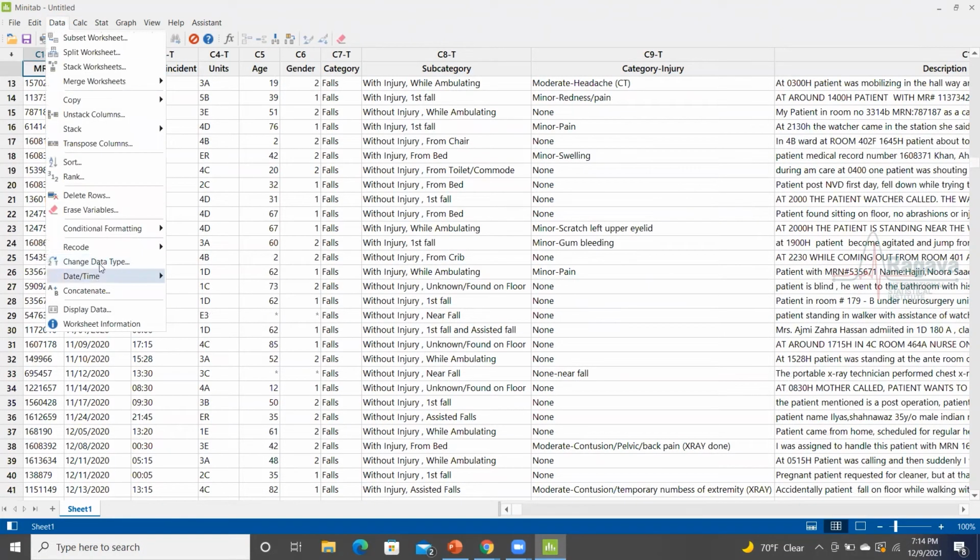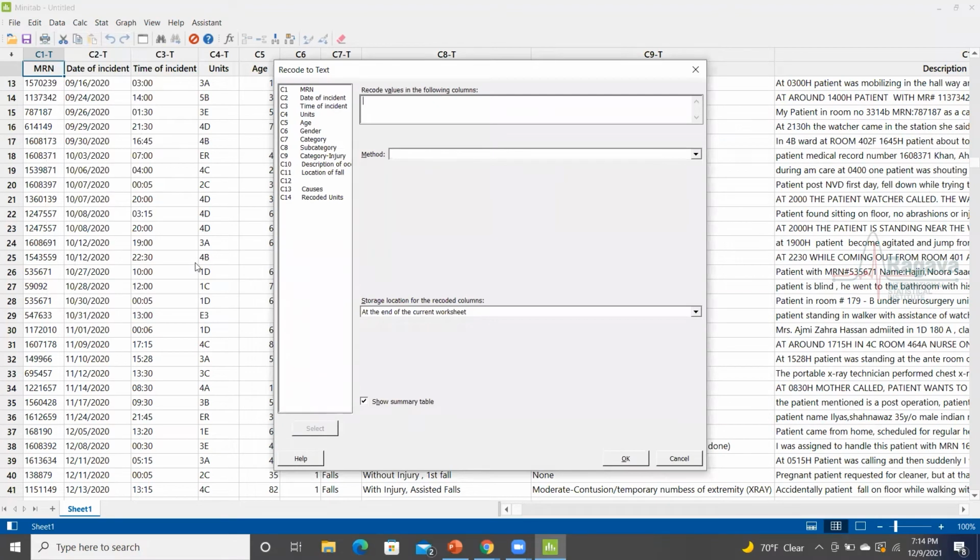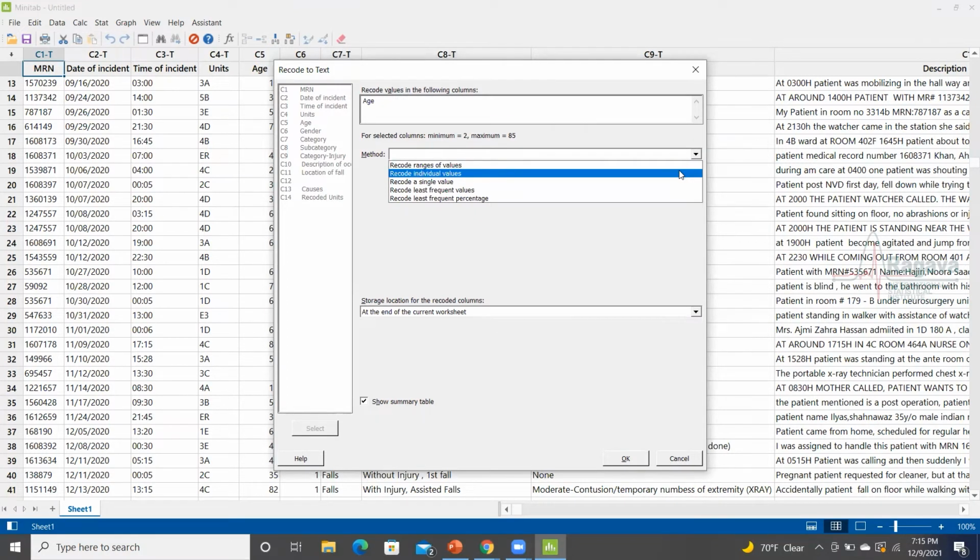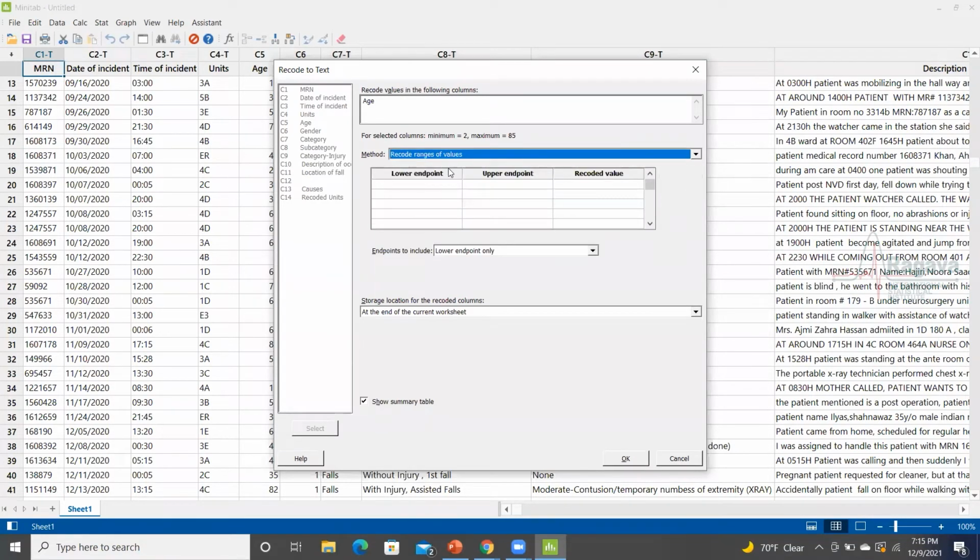Just go to Data, Recode to Text. Here I'm going to choose age. See, from Minitab itself, we can see the minimum and maximum age. So this is the minimum age and this is the maximum age. Now I'm going to present this as a range because this is continuous data. So recode range of values. See, this is the one. We have minimum data 2.